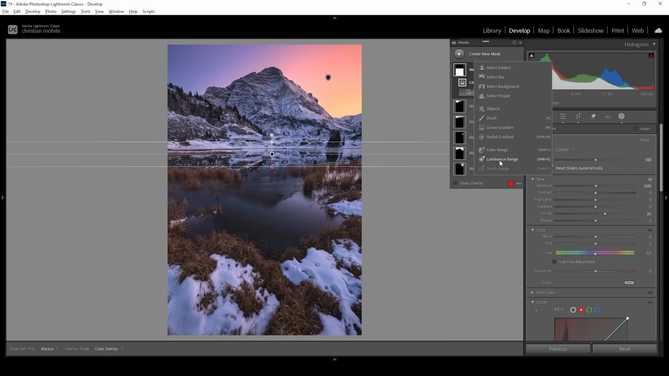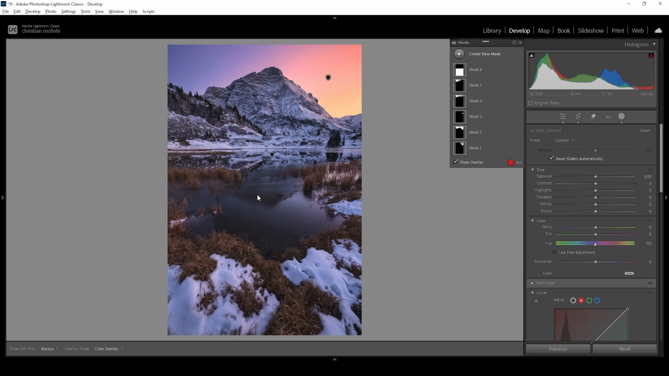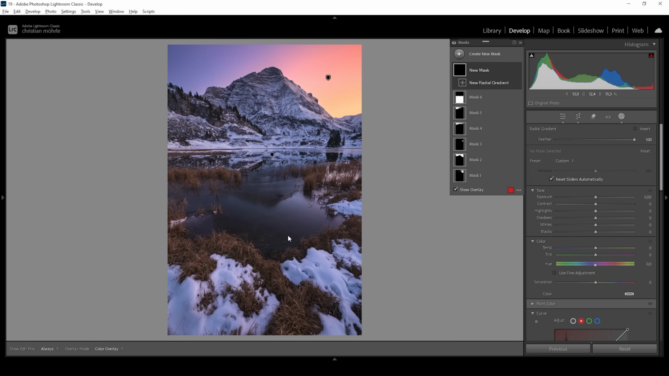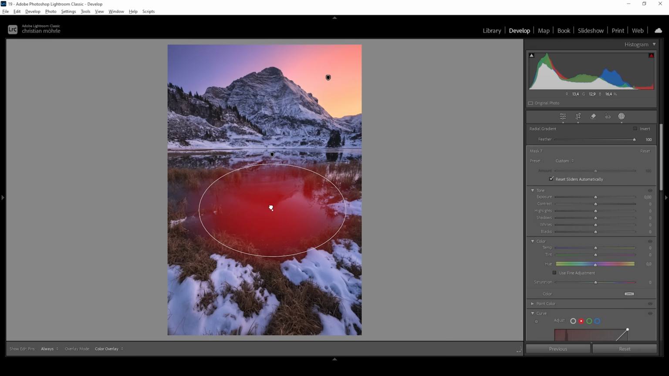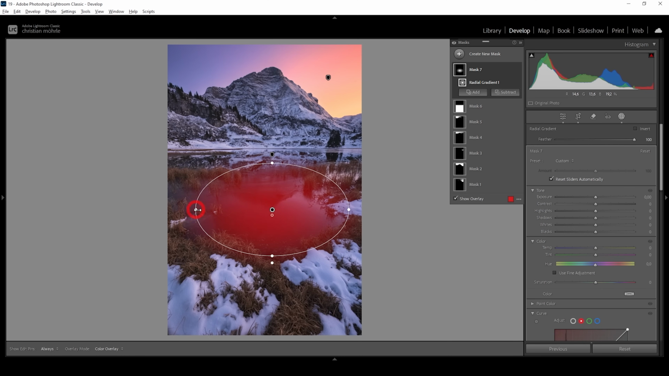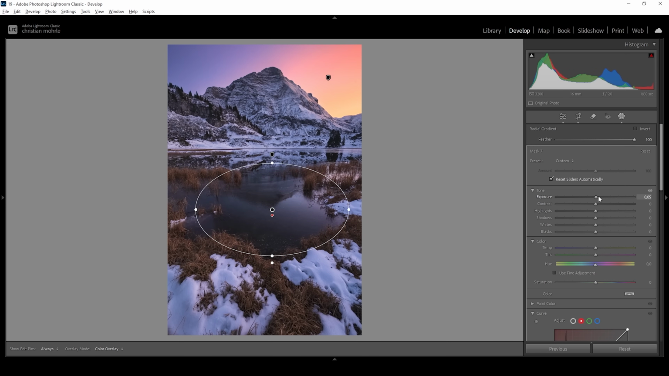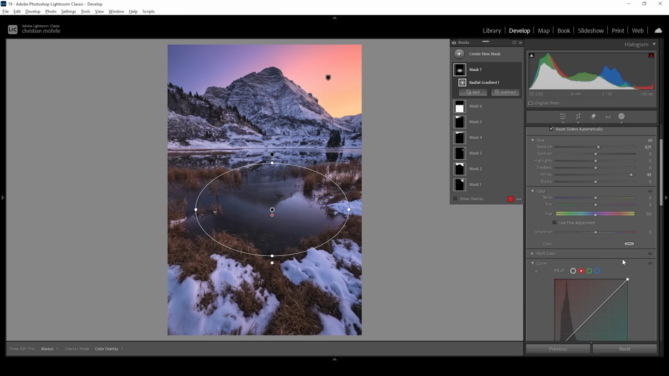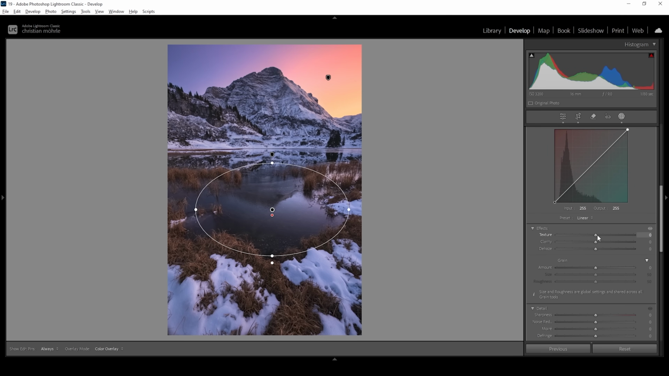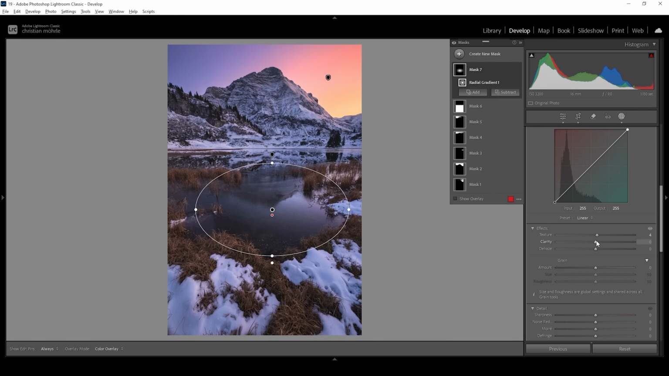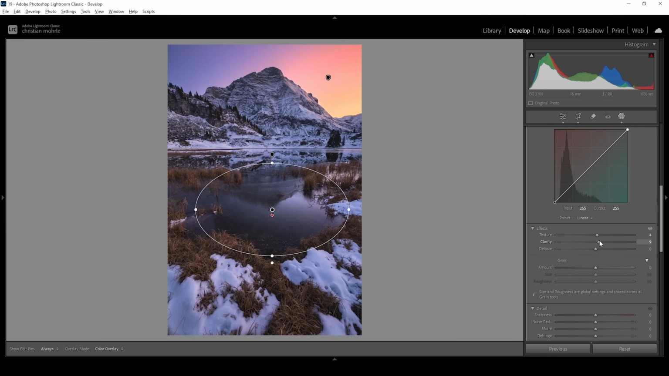Alright, then I want to target that frozen part of that lake right here in the center. I'm using a radial gradient for it because it fits the shape. So right here looks good. What I want to do in here is to further brighten up this spot to make it a little more visible. I'm also going to bring up the whites quite a bit. Then I want to add texture, making this area sharper, and some more clarity to make it pop.